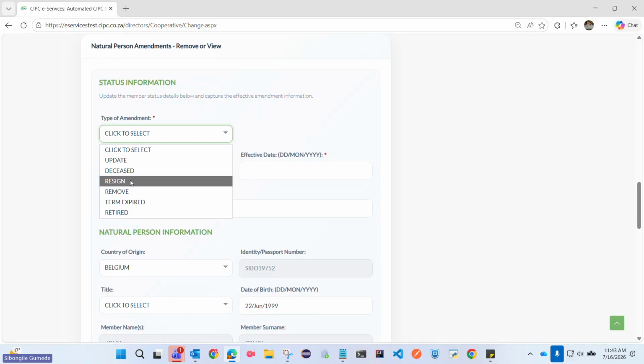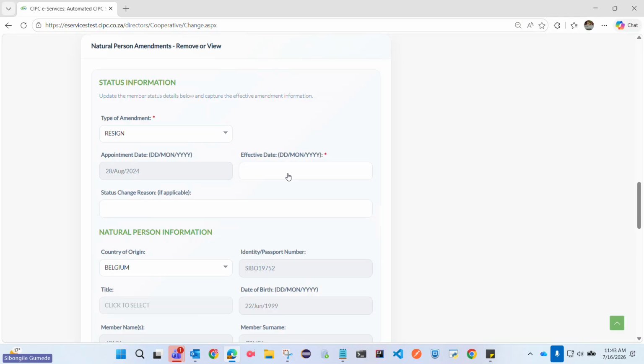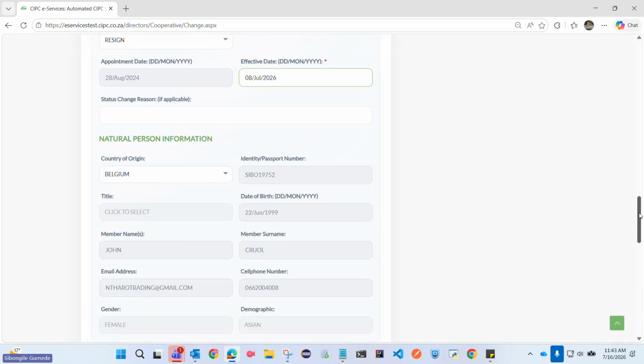So now I will select resign. When you come here, there's an effective date. It's telling us from which date this person is resigning. Remember, the date cannot be before the appointment date. So it must be in between the appointment date and today's date. So we'll say from effective 8 July, this person is resigning from our system, from our company.